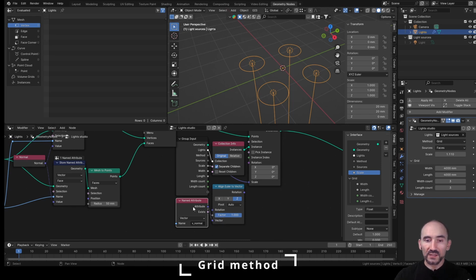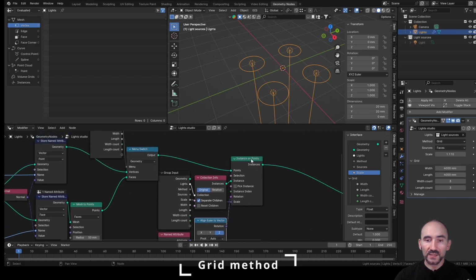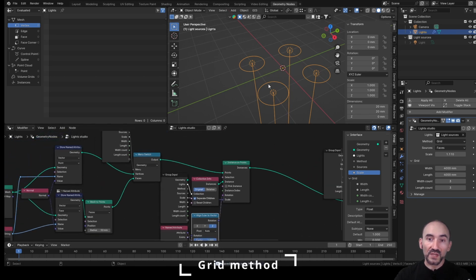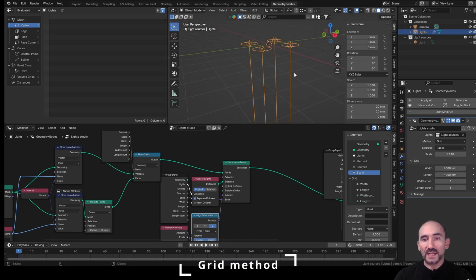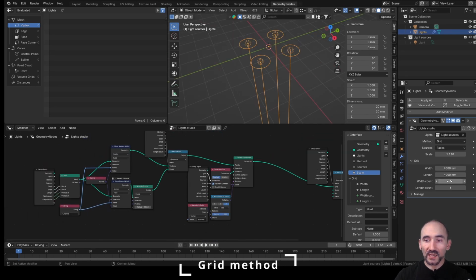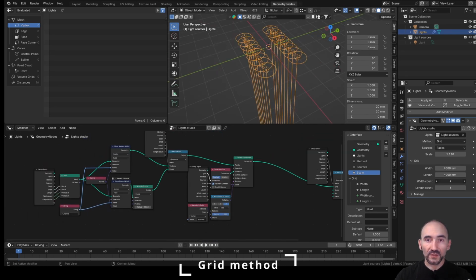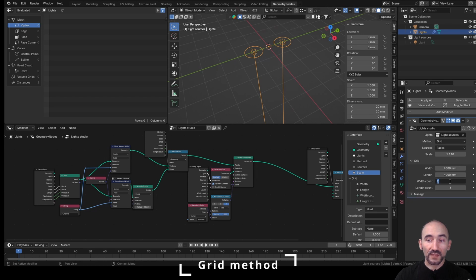So the vector is this normal, and we can link this in this instance on points. You don't see anything because the direction of the normal of these points is pointing down, but we will see the visible effect of this alignment operation in the other methods, the dome, the arc or the custom mesh.